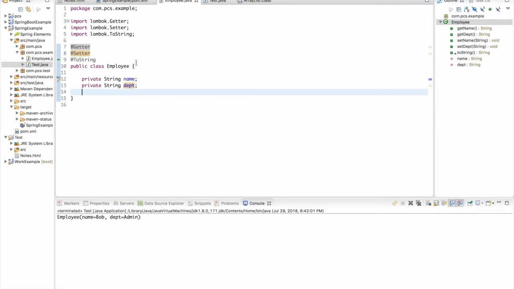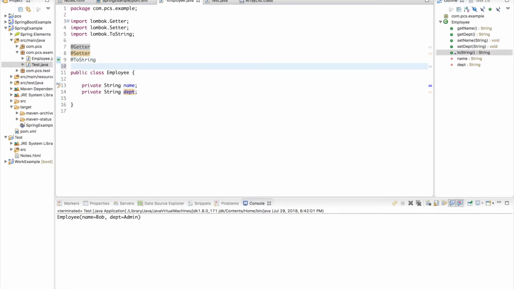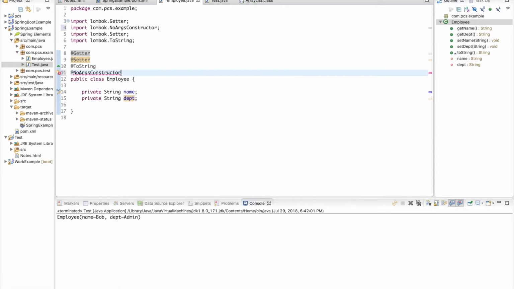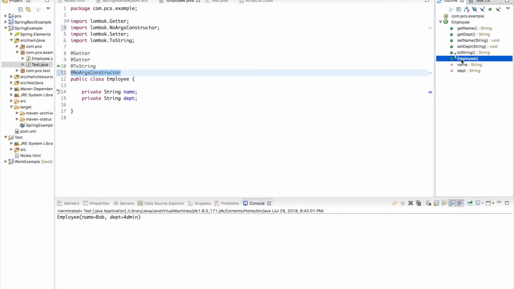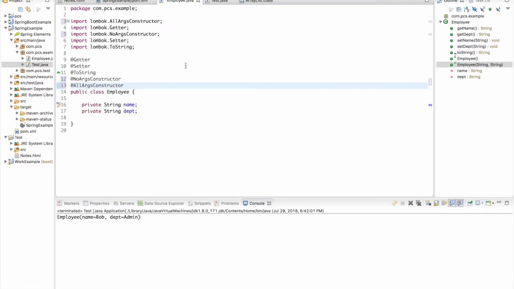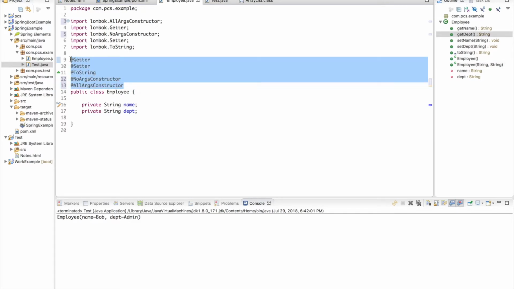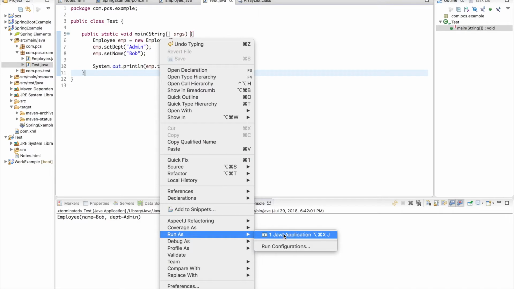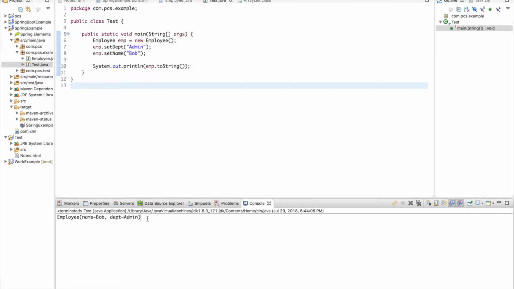Okay, now if you add @NoArgsConstructor, you will see here it got generated Employee. If you want to add @AllArgsConstructor, you will see all the fields which are present in this POJO class, the constructor will have those details, right? So this is the all args constructor. So now you just replace everything. Now let's check the code, what it returns. All right, it returns the same thing, right?